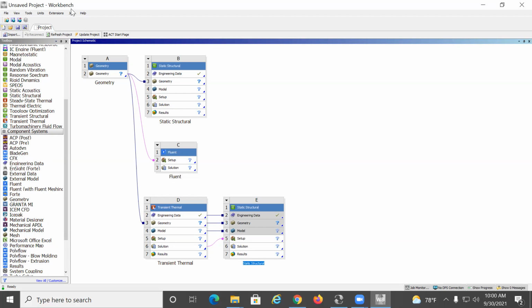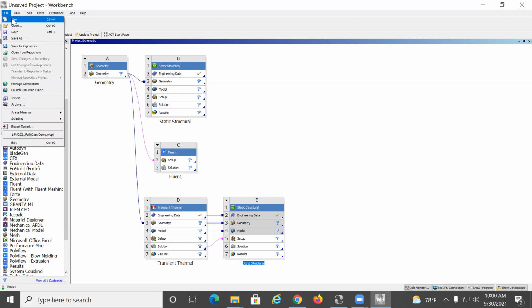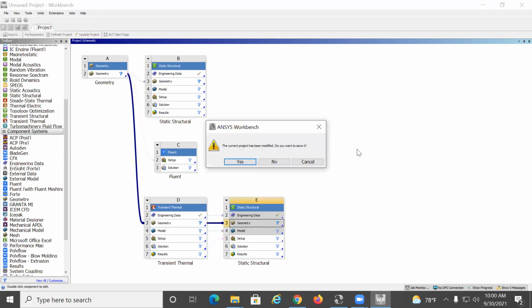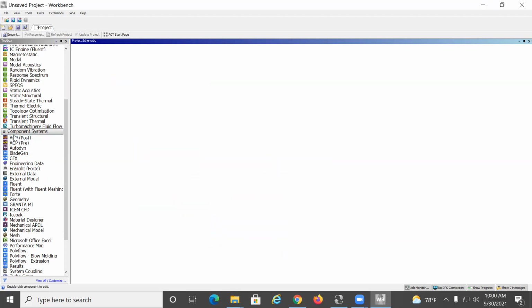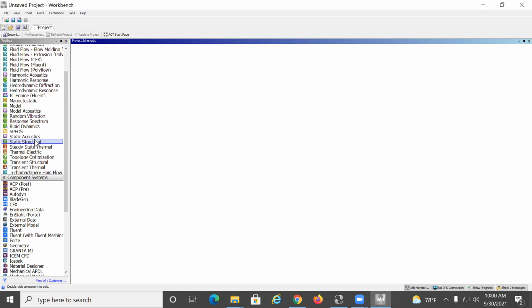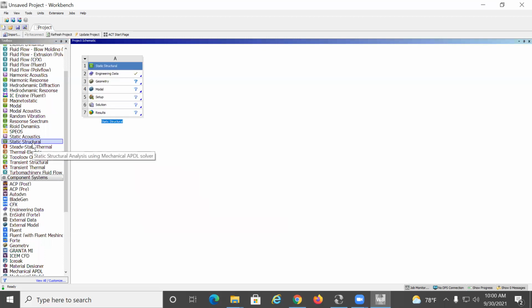So I have not saved the project, but I'm going to start a new clean one. So I'm not going to save this. Do you want to save it? I'm going to say no. I'm going to start a fresh project. And in that project, we are going to focus on static structure analysis. So in order to create one, I'm simply going to double click on it.